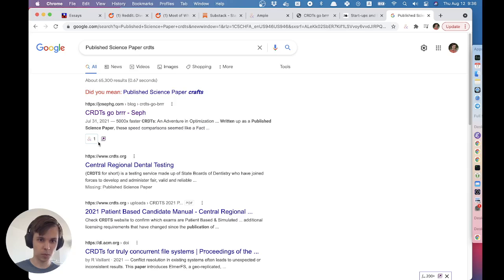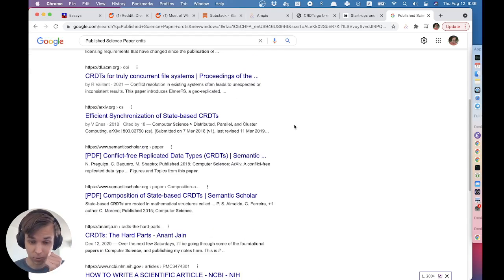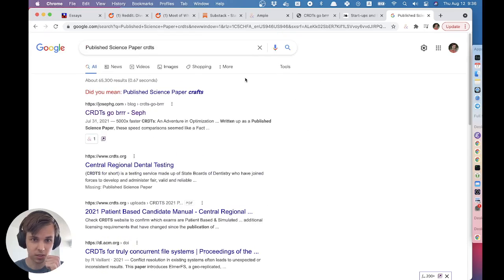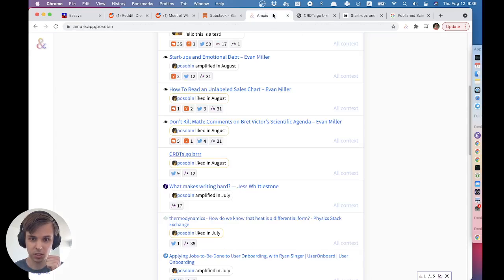One thing Ampie also does is in Google results, it adds those tags for the pages. So you can see immediately here that one person has amplified it. It's also supposed to show this in the search results here, which it doesn't for some reason.